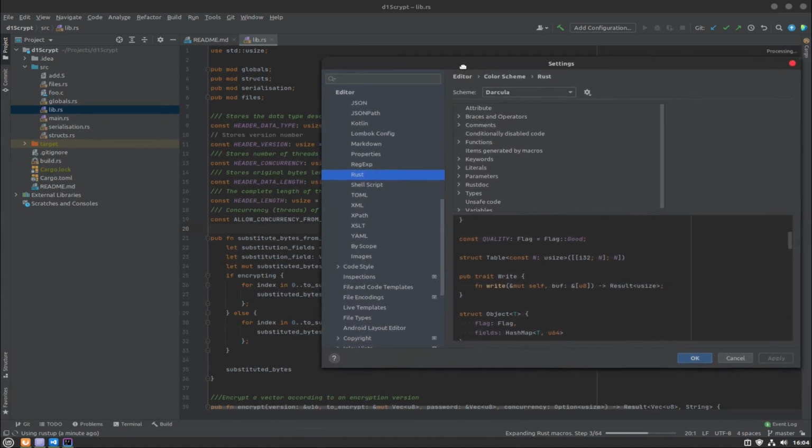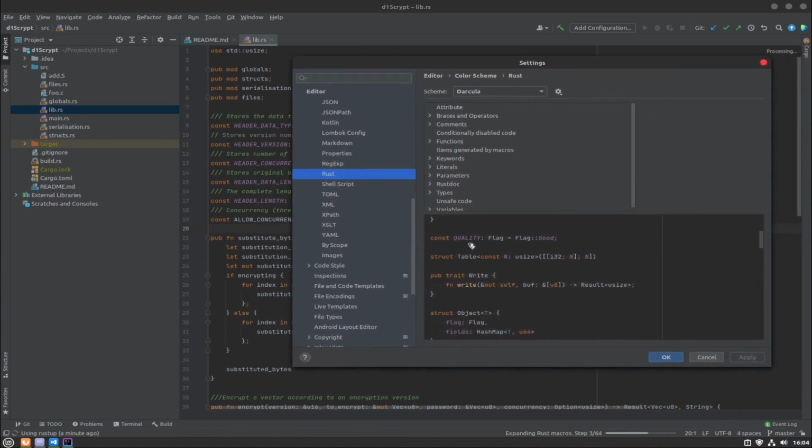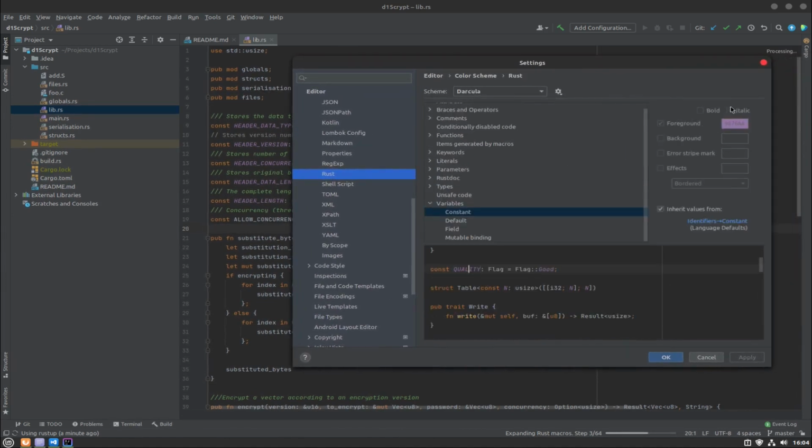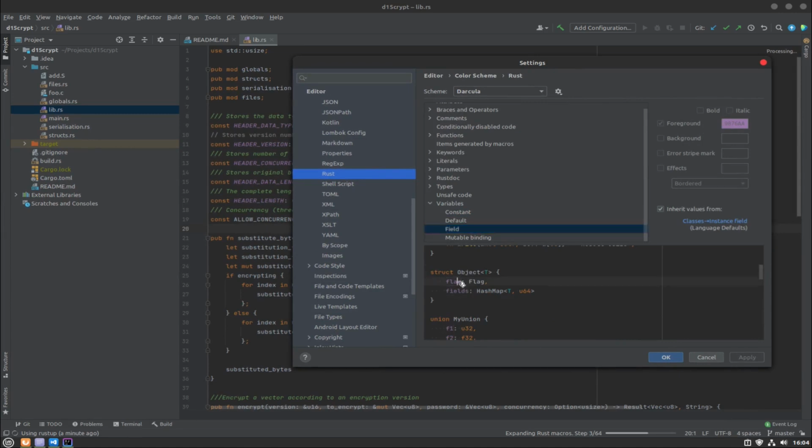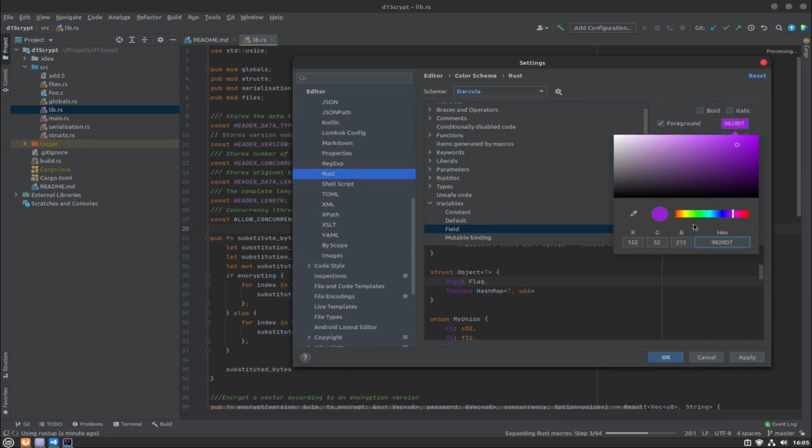But you can change it to whatever you want it to be. You can just click on the individual items and select the color you want. Let's say we go to a field, for instance, and we want a different color. Oh, sorry, you just have to switch off "inherit values from". And then you can click on the color and select the color that you want.